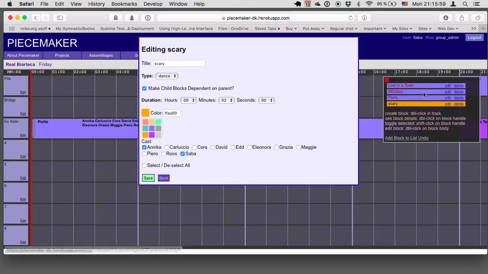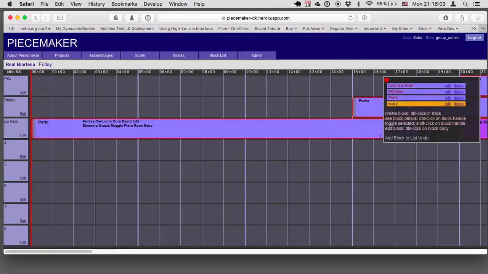This is the master block. And every time I drag it into the piece, we call those the children. So there's one child and here's another child. Oops, it takes a few seconds sometimes, updating. I put Scary in twice. This is really great. Okay, there they are.